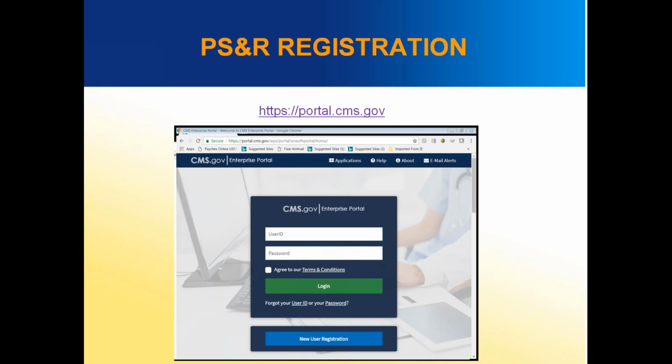Alex is going to take over the next section. We're going to talk about the PS&R registration. The PS&R stands for Provider Statistical and Reimbursement Report, and that is obtained from Medicare, and the information contained in it is definitely a key component to the cost report. Thank you, Mary. As Mary said, the PS&R is the Provider Statistical and Reimbursement Report.